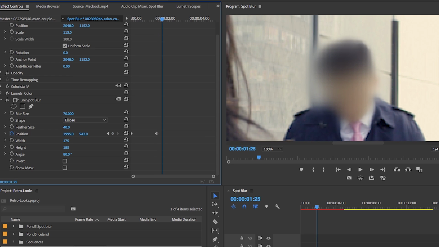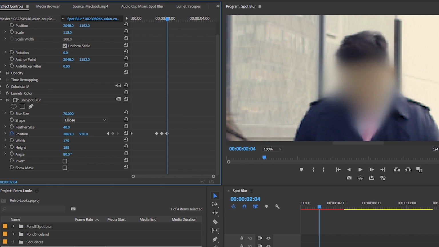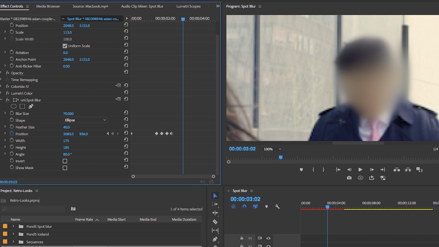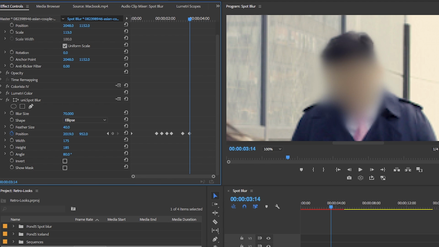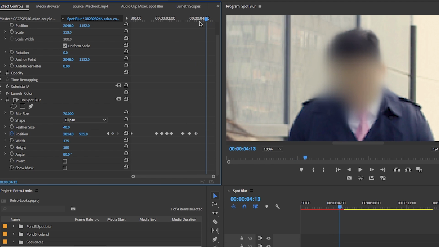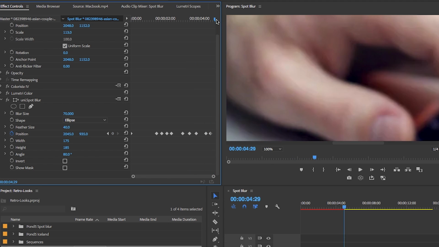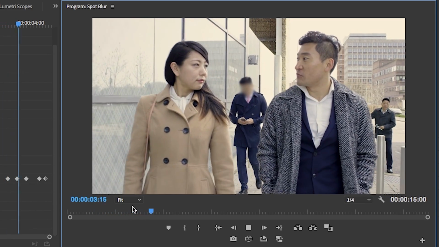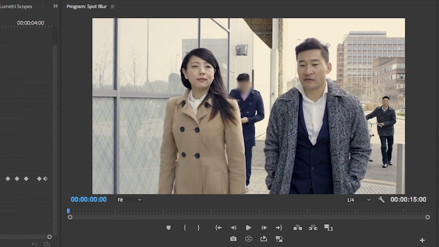And then I'm going to continue to scrub through until I see the face again, and I'm going to move the spot blur coordinates again. So this is just a 5-second clip, so this won't take long, but after you add in all of the position adjustments, you can play it back and you see that the blur is animated to move nicely with the moving face in the background.